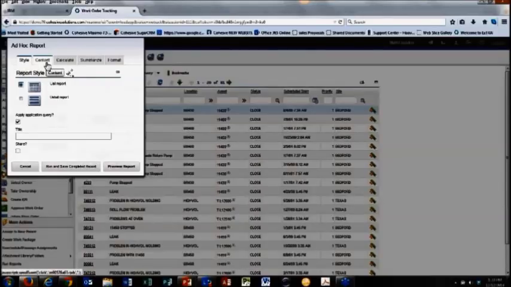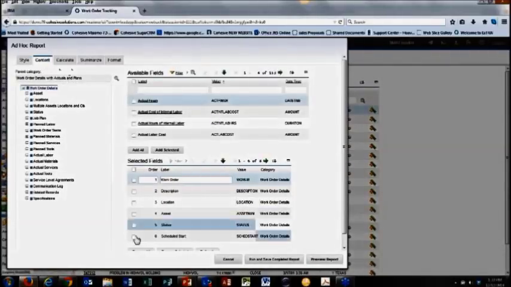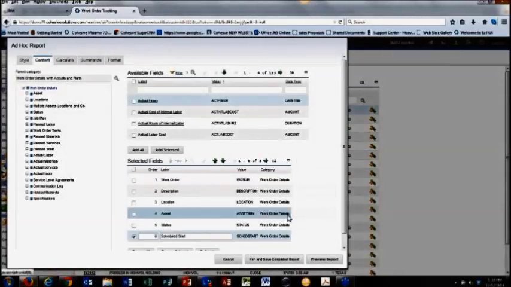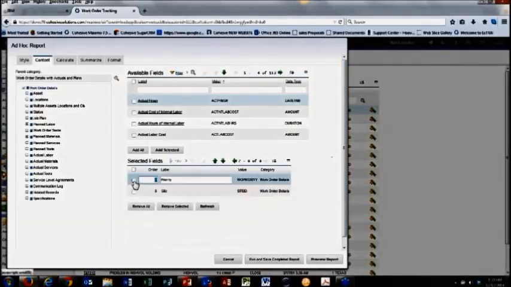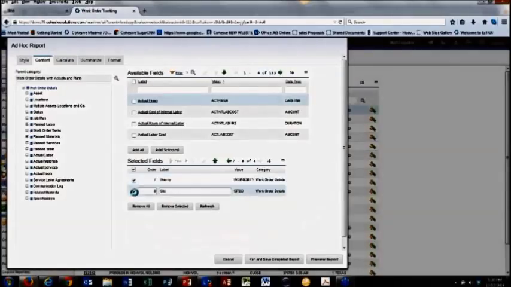So first thing I'll do on this list report is to select the content. So there's going to be a couple of things I don't want. Maybe I don't want the scheduled start date, and I don't want maybe the priority, because I know they're all priority 1 based on my search. I don't really care for the site because I just work on one. So I'm going to remove those fields.